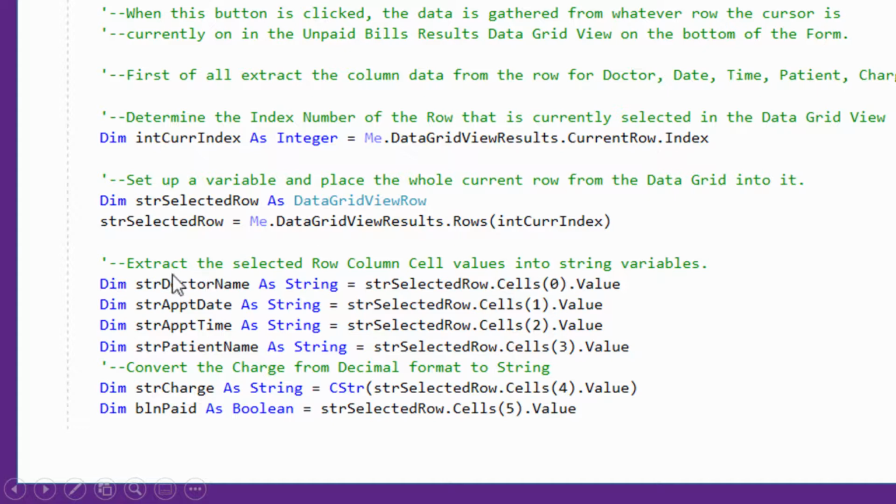So we can take that doctor name out, and we're just going to put it in our own variable called str doctor name, and str appointment date, str appointment time. So we're going to take each of those things out and put them into our own fields, which we're defining here. Why are we doing that?